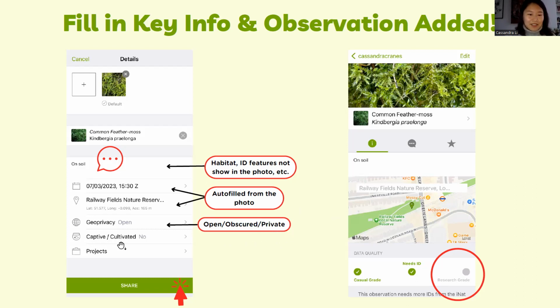And here, captive, cultivated. So that's the little trick we said earlier. If we want to know the species of a cultivated plant, you just click here and select yes, so people know it's cultivated and captive. Projects, we don't need to worry about for now, unless you want to join some. So you get all the information ready here, you click on share, and there you go, you made an observation.